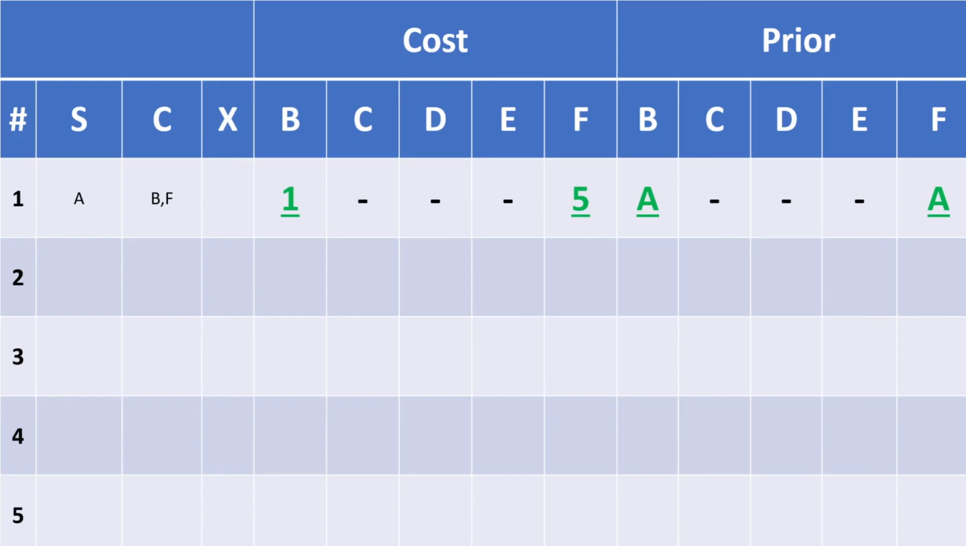Let's put that into the table, and we can see that B is reachable at a cost of 1, and we can see that F is reachable at a cost of 5, and A will be the node on this path prior to delivering it to B and prior to delivering it to F. The candidates right now are indicated in green, so it's these neighbors B and F. Again, rather tiny font used there, but B and F are indicated as the candidates that are available.